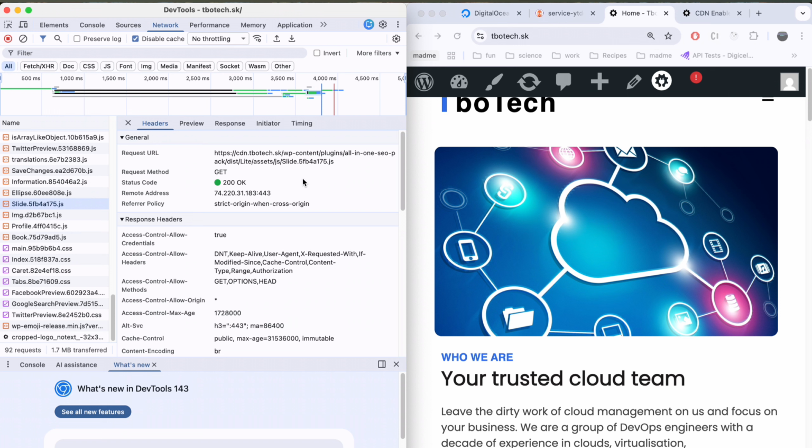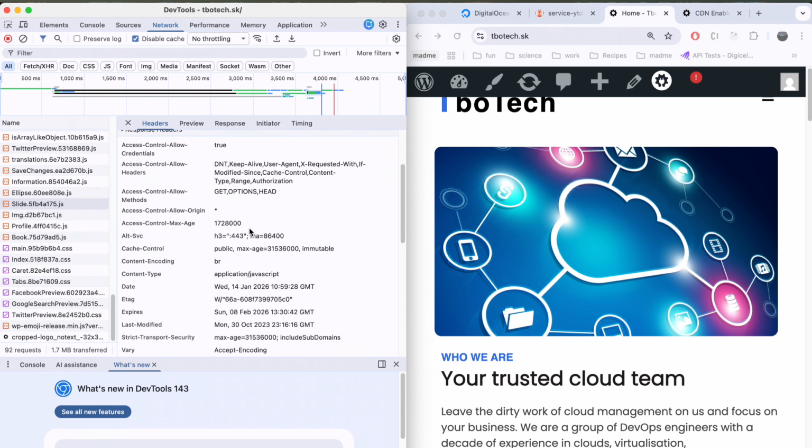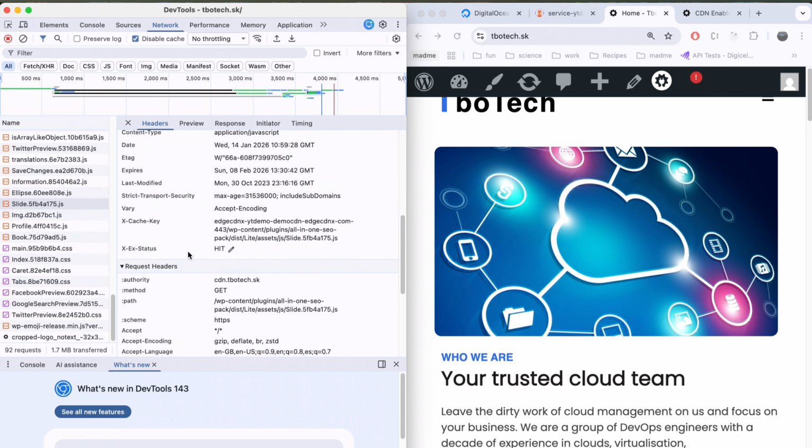The very same is happening, but instead of the CNAME, our content is coming from the cdn.tbotech.sk domain. Please note that even though our domain name changes, we still end up in a cache hit status because our cache key is basically the same. The cache key is tied to the service name, not the host alias itself.